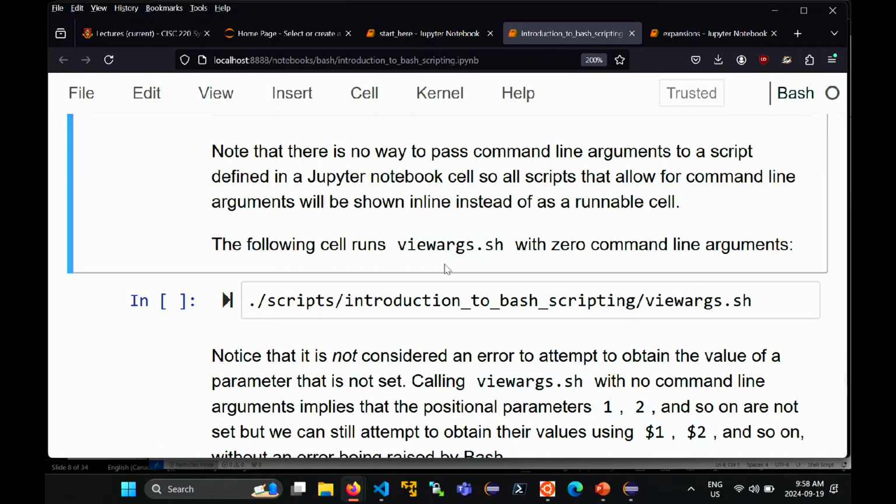So if you are strictly working in Jupyter, and I recommend you don't strictly work in Jupyter, there's no way for you to call a script in a Jupyter notebook cell and pass that notebook cell parameters. So if you want to write any script that needs parameters, you have to write the script. You can't save it in a Jupyter notebook cell and call the notebook cell. That's not going to work.